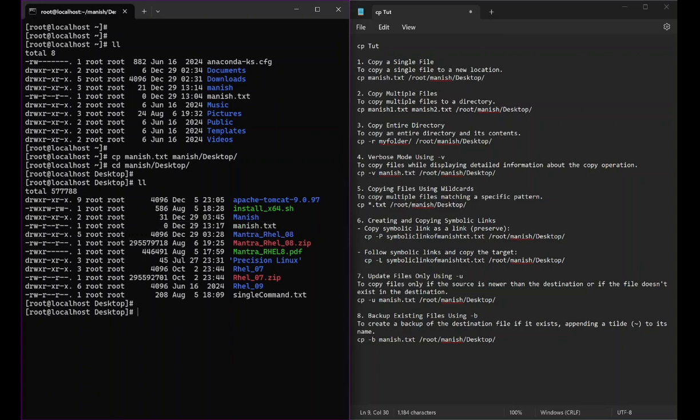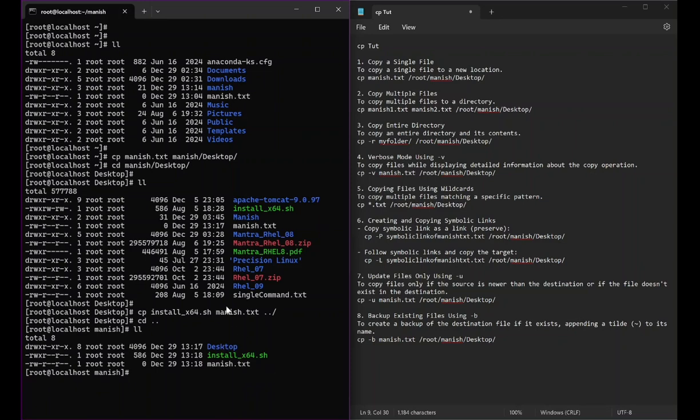Now how to copy multiple files? To copy multiple files, we will simply write cp, the file names which we want to copy, install.txt and manish.txt, where I want to copy, to this Manish directory only. So I will write to go to the previous directory, that is Manish only. I will hit enter. Now I will go back. See, these two files got copied here.